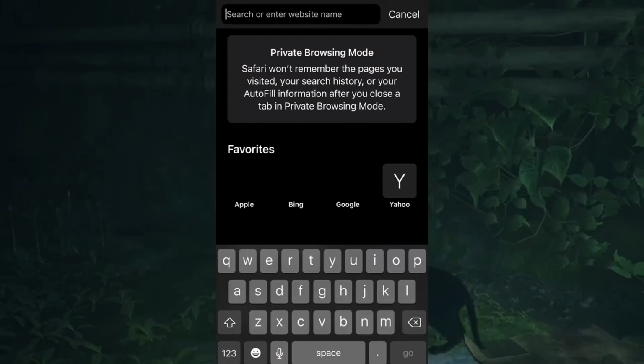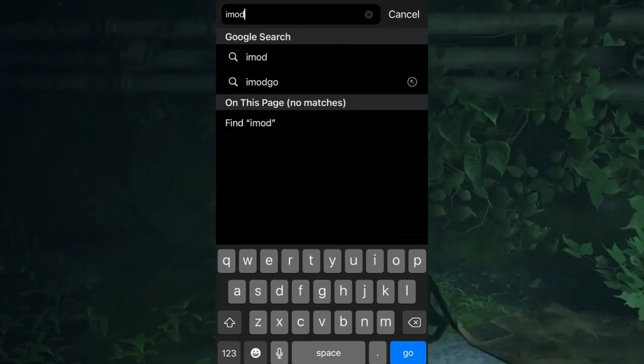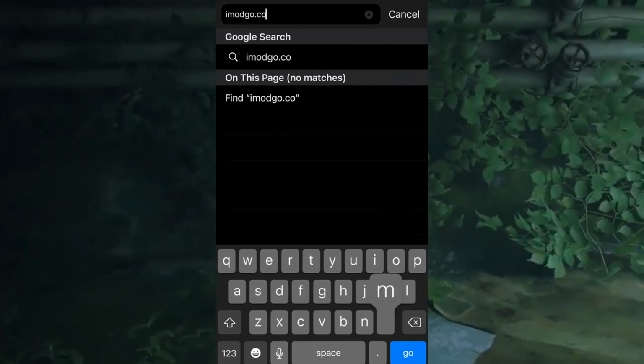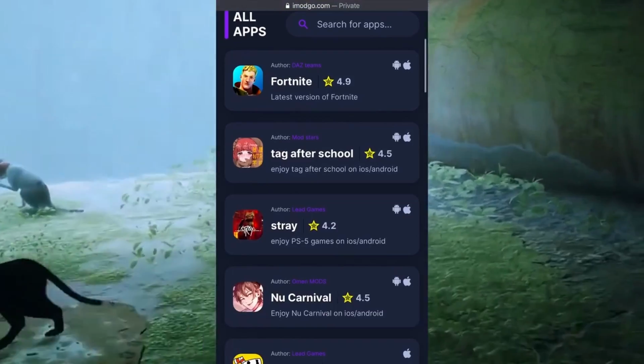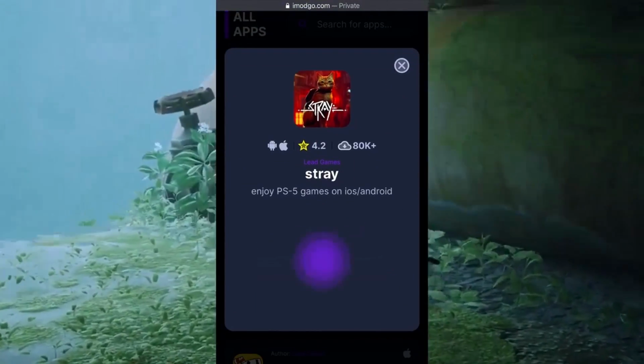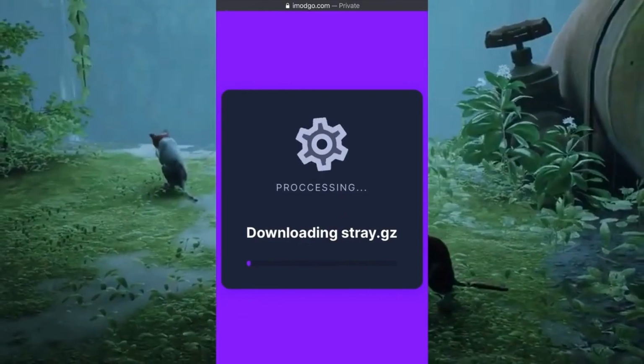So guys, now you want to open up Safari or Chrome and enter the exact web address as I type in the search bar. So the website is imodgo.com. The site has some awesome apps and games for you to install. Now you'll have to navigate to Stray and tap next to it.